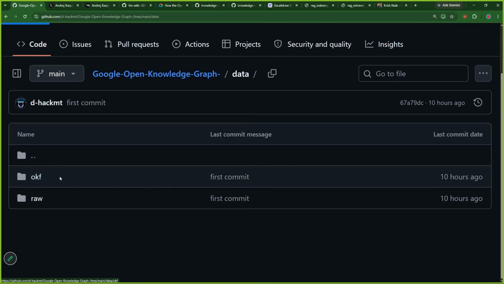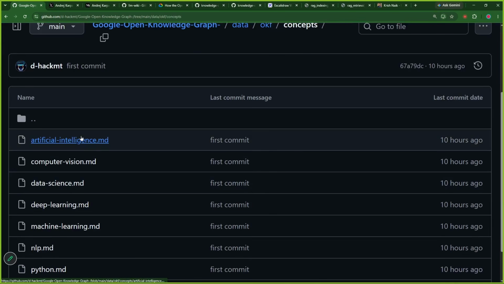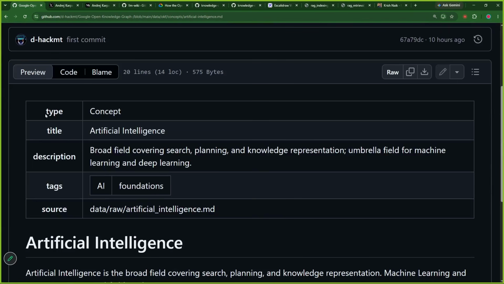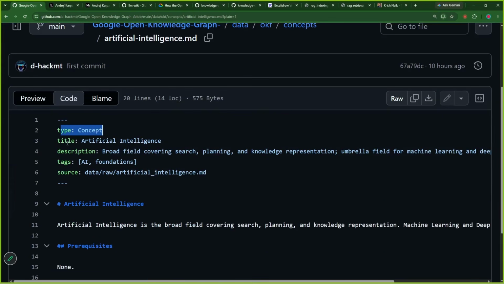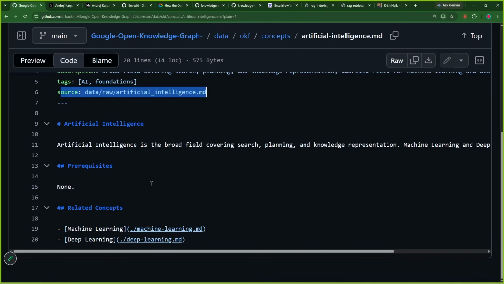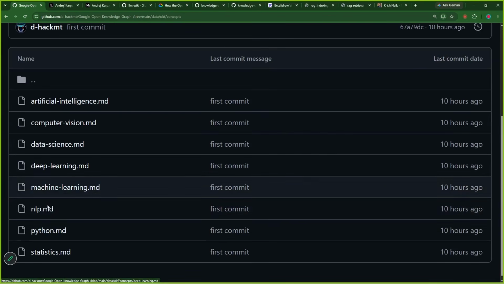If I go to OKF data, and concepts means a single file, I'm opening it. See, type concept. So if I go to code, see, type concept, title artificial intelligence, description, tags is AI and foundations. Source, this is the source, and related concepts, ML and deep learning. Okay, and it is also giving the source so that the agent can bounce onto these particular sources. Okay, this is how it is building.